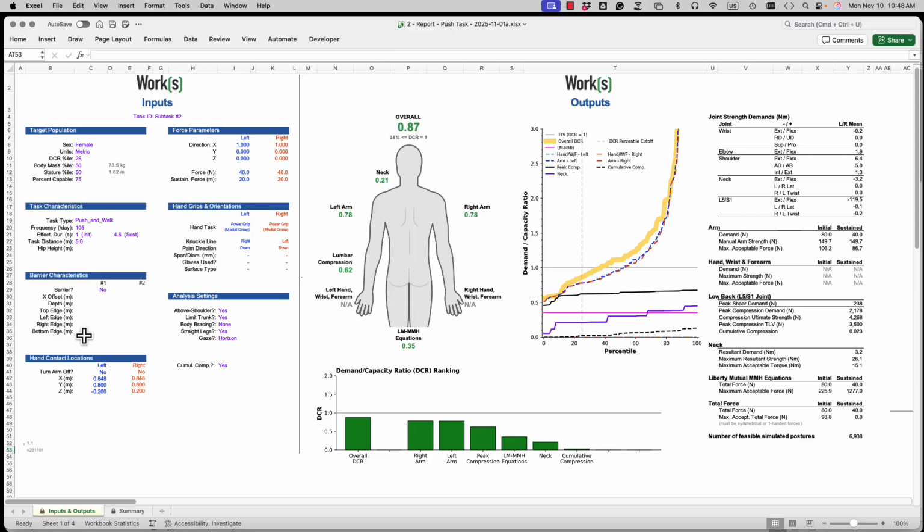And if you load an Excel report file up into Works on the web-based version, it will be these numbers that are used to populate the inputs. In this particular case, we're going to look at a push and walk, so there'll be no barrier. You can see the hand contact locations, the grips that are used, the force parameters, and then some of the other analysis settings.